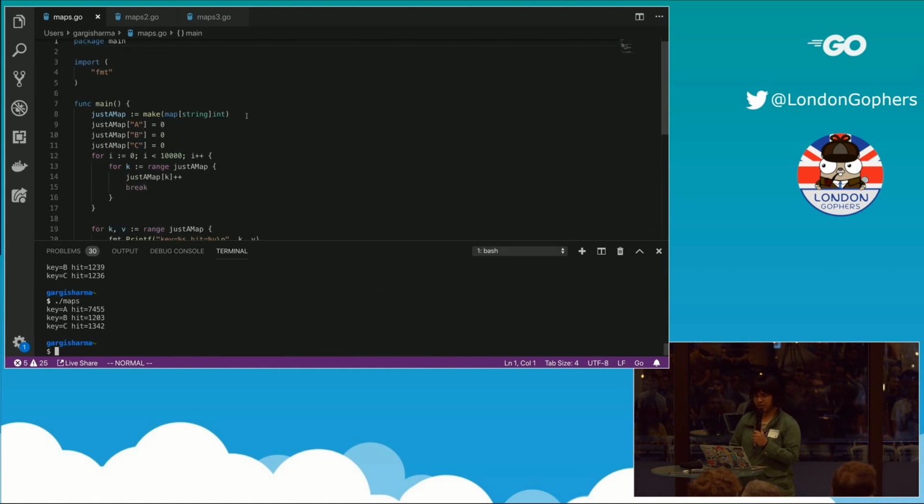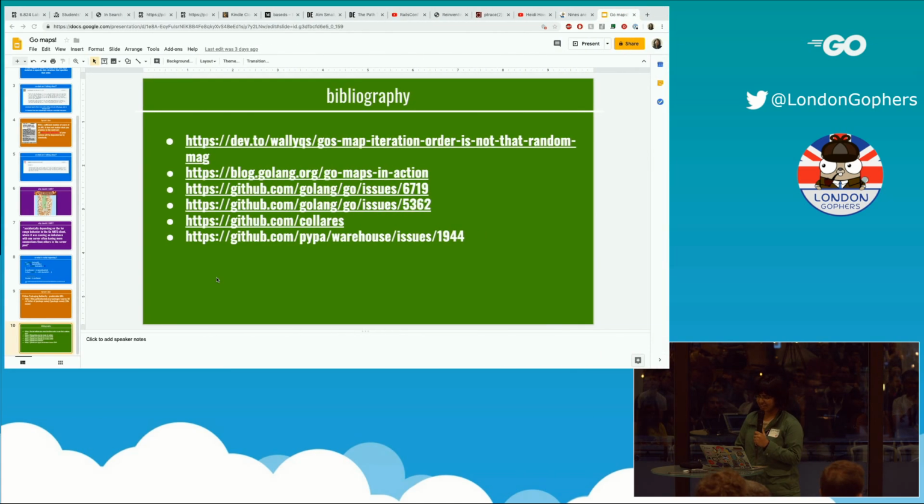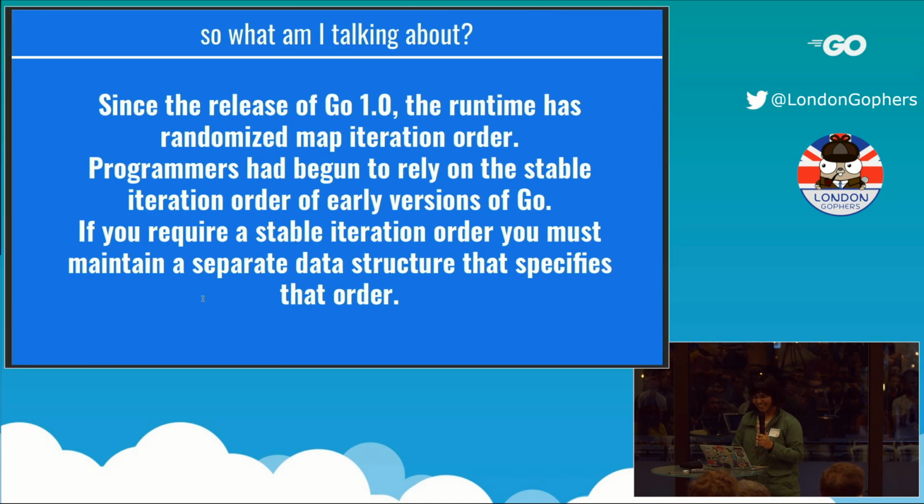Here I have a map and I have three keys. What I'm doing here is just incrementing every time a key is hit. I believe you. So the first key is hit a high number of times. Okay, but you said it was random. So what is happening here?